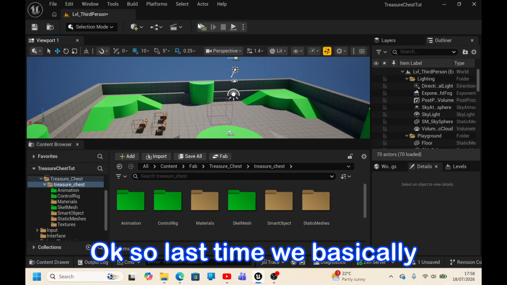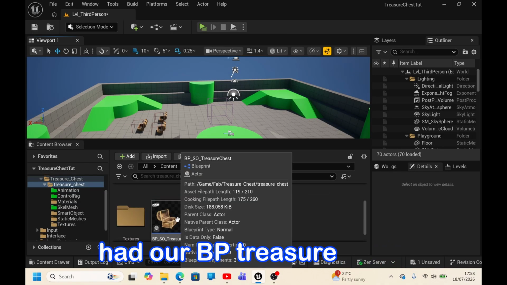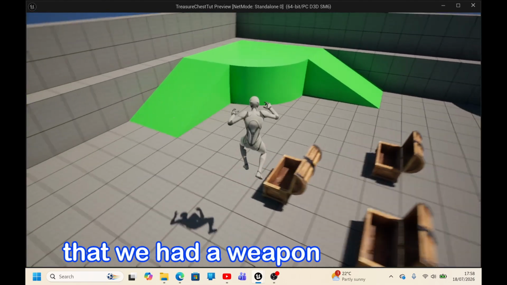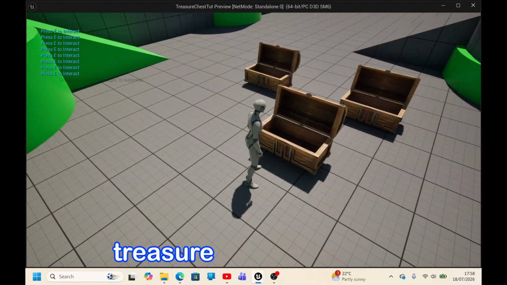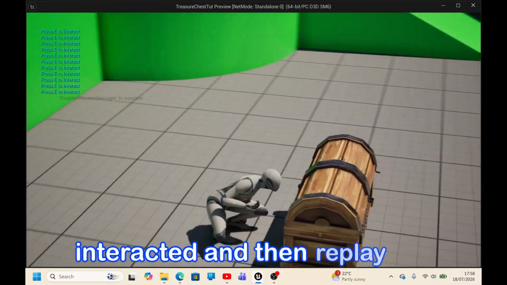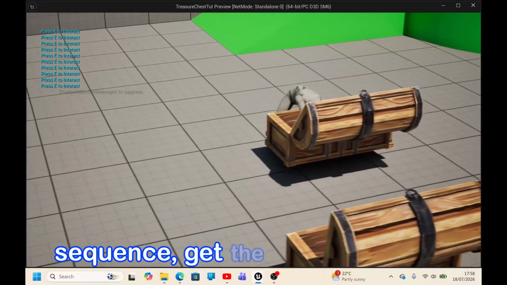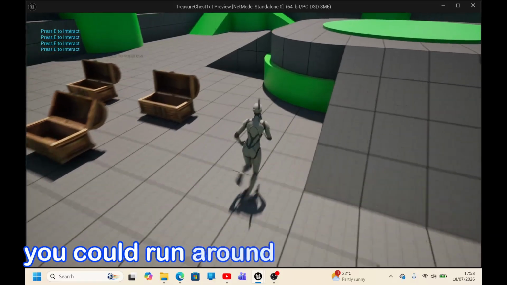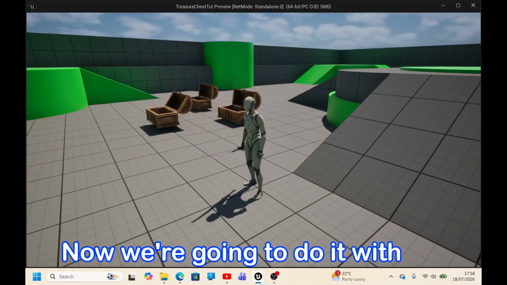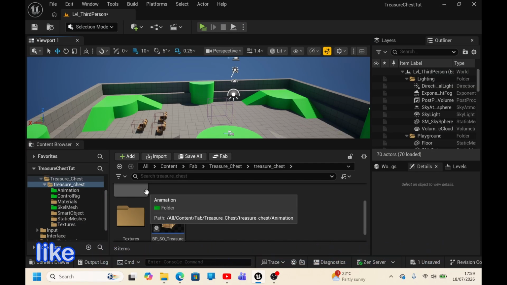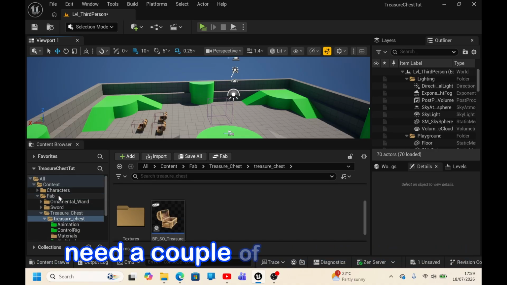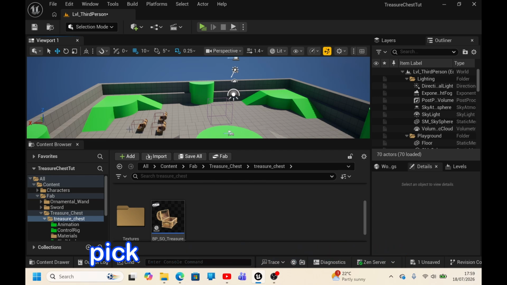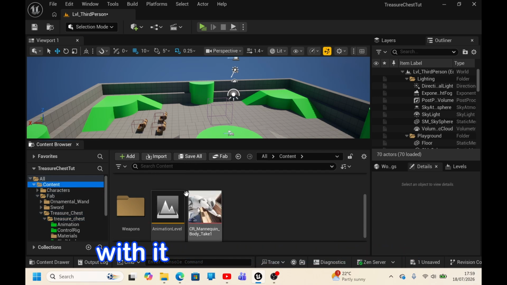Okay, so last time we basically got to the point where we had our BP treasure chest, and we created a weapon manager component system, and the treasure chest could be interacted with, and then we'll play this sequence, get the treasure chest, and it would draw a weapon, and then you could run around with the weapon. Now we're going to do it with the smart object part, and first of all, like we saw in the presentation, we need a couple of things to make it so that an AI NPC will go to these, find these chests, interact with it, and pick up the weapon.